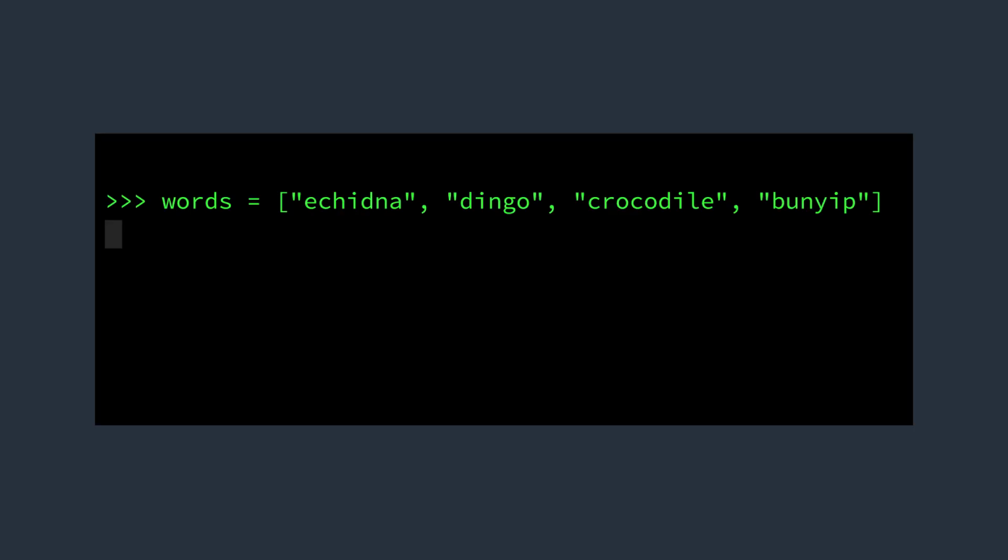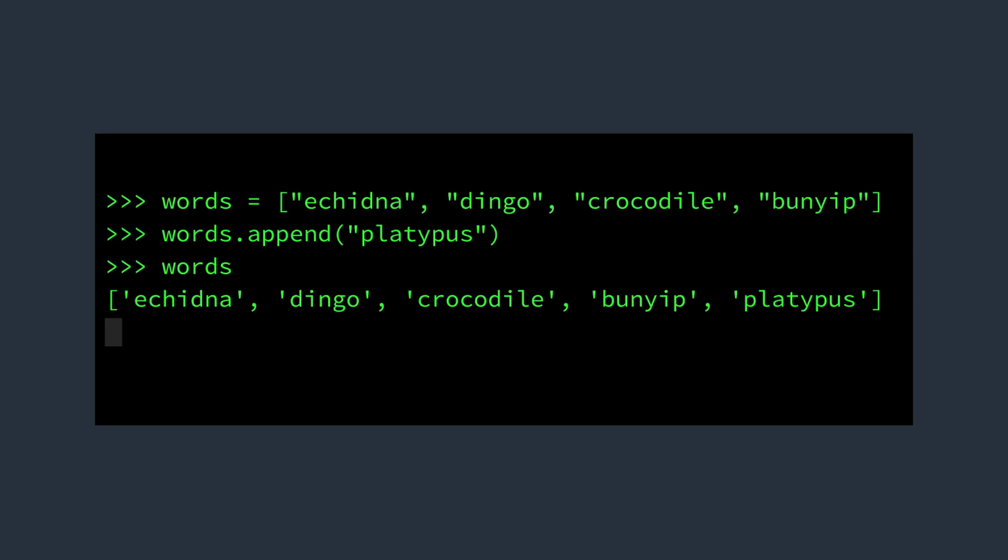The first method you tried was the append method. The append method didn't return a value. Instead, it modified the value of the words list that you just called it on. This is kind of like how calling the color method on a turtle modified the turtle by changing its color, but didn't return any value. Calling words.append platypus modified the list by adding the word platypus to the end of it. The append method inserts a new element at the end of a list.